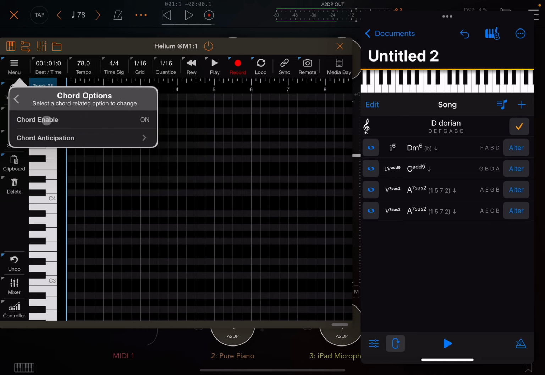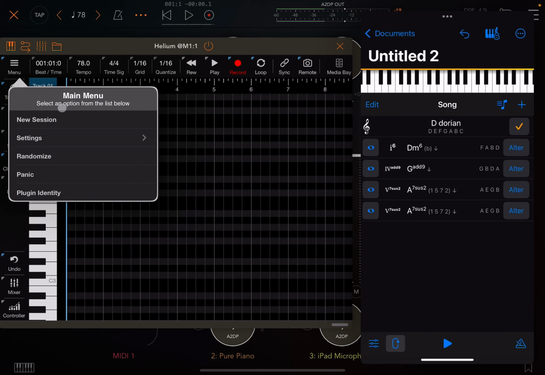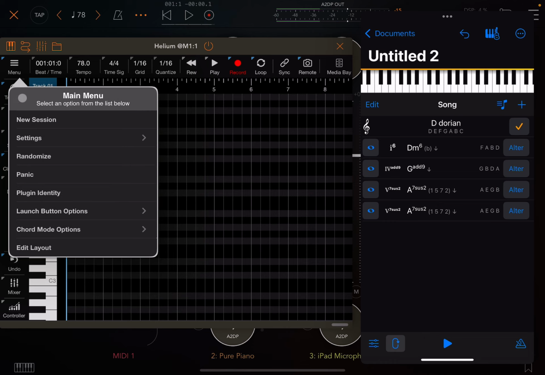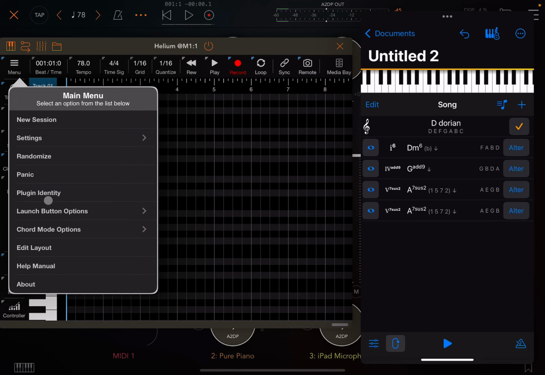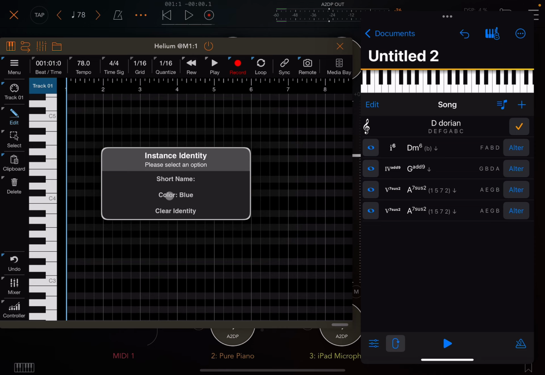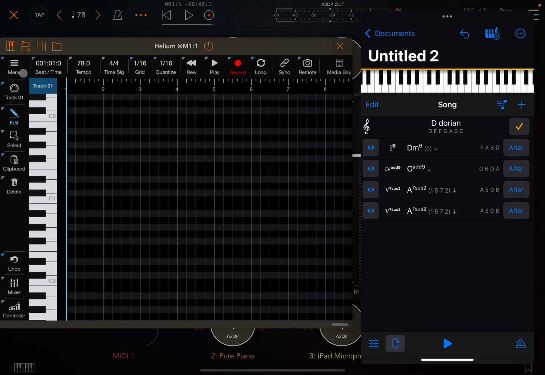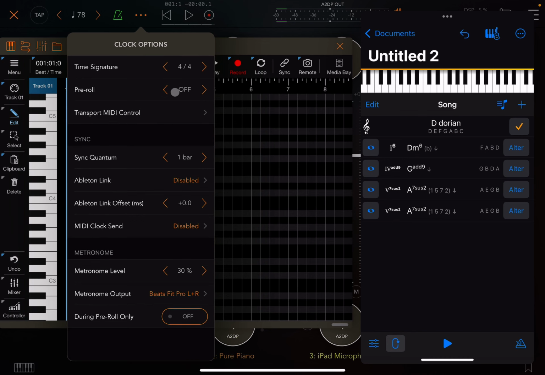I have to look back at it. There's a ton of videos that break this down. I just haven't used it myself. I'm just looking through the settings real quick to see what it was. Plugin identity. Interesting. No, we don't need that. All right. So we're just going to see if we can record in, and we'll give ourselves a little metronome count here. One bar.